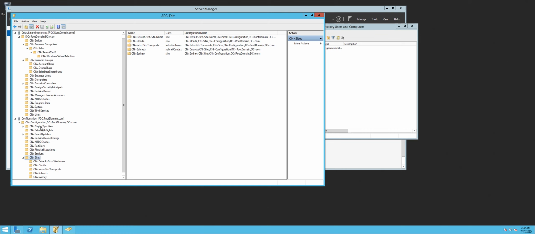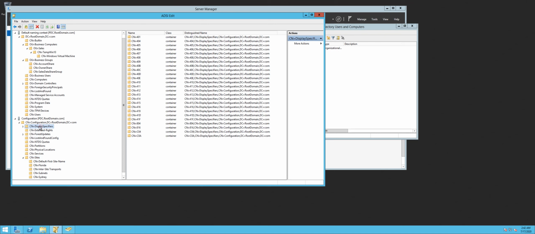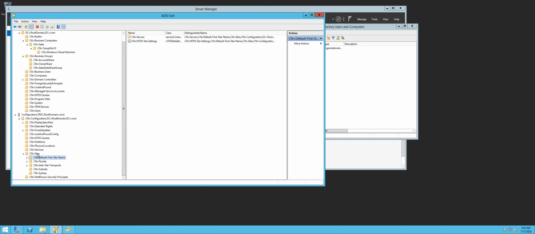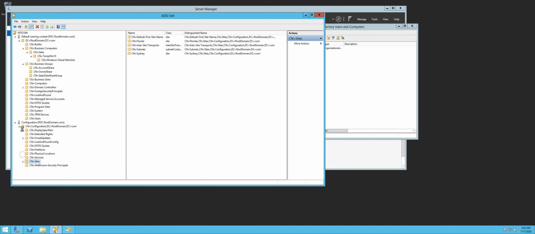So if you go to the configuration partition of any domain controller or domain in a forest, you will see exactly the same things. The site names will be similar. These are the sites which we created in AD Sites and Services. So that's what the configuration partition is.